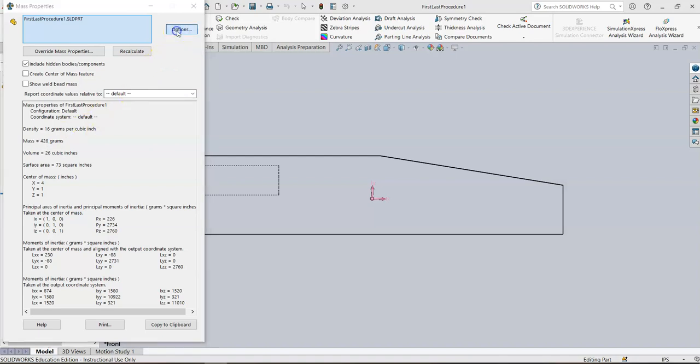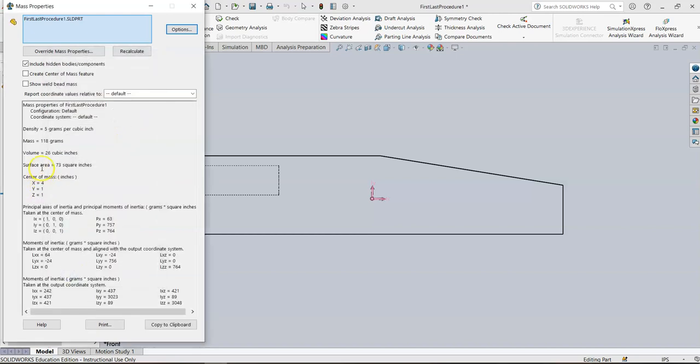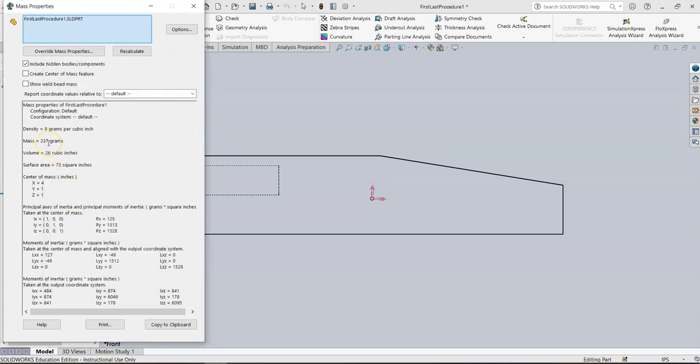What we have to do is go back in here to options, and we have to start playing around with this density number. This is what I can tell you. Your number is going to be somewhere between 0.01 and 0.02. So at 0.01 and 0 decimal places and grams, if I say OK, you'll see that my block of wood here is now 118 grams. So I said my number was 180. That's not enough. If I go back in here and I make it 0.02, you're going to see that it's too much.